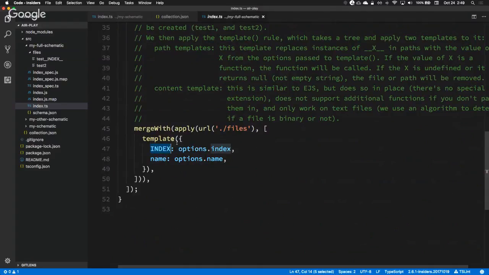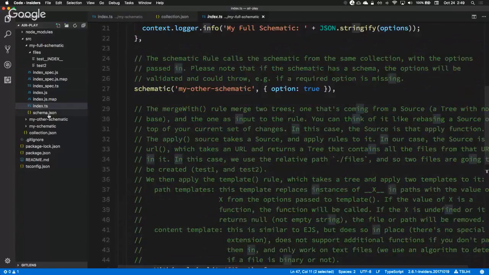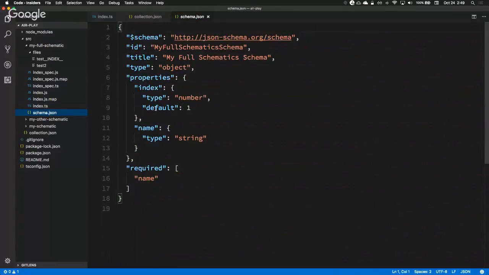So here we're passing into the template the ideas of index, which you can see is going to be the end here, as well as a name. And I don't think there's any defaults on those. Or are there? There are default values.